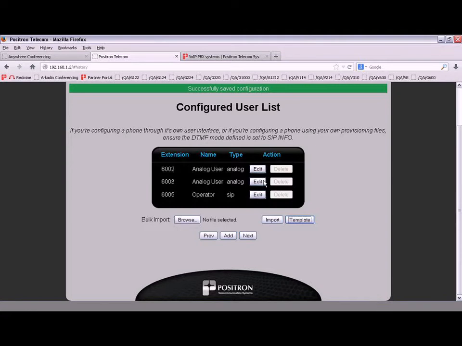Okay, so once you've collected all that information, you import here, the table populates with all that information you've collected. So it's a very fast, easy way to configure all your user lists quickly.